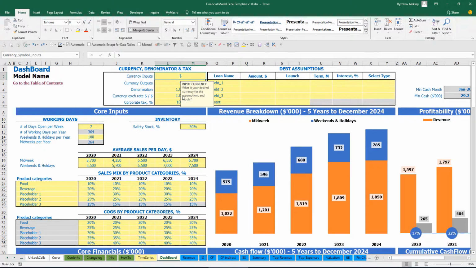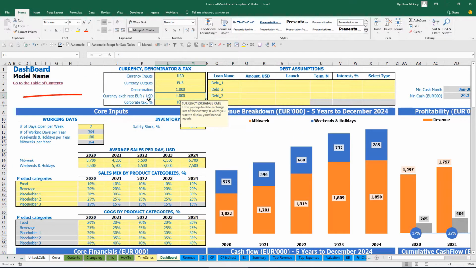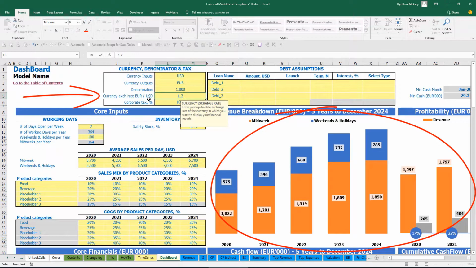On the top of the dashboard you have currency, denomination and taxes setup. Currency inputs means that you can input all your drivers for the model using one currency. You have currency outputs. It can be the same as currency inputs and it can be different from currency inputs. Let me give an example. When you input in United States dollars, you have euro as outputs, and for this case you can set up the currency exchange rate. This is 1.2 for example.